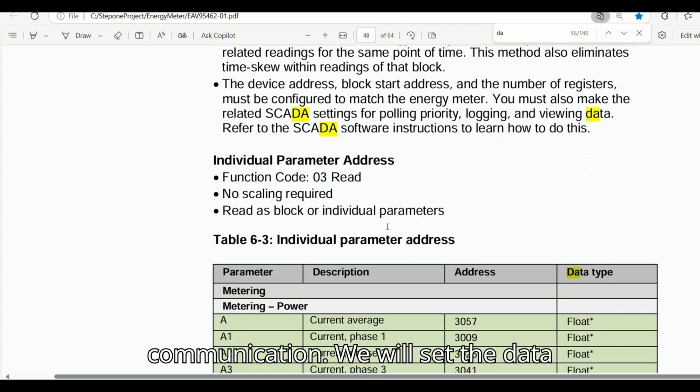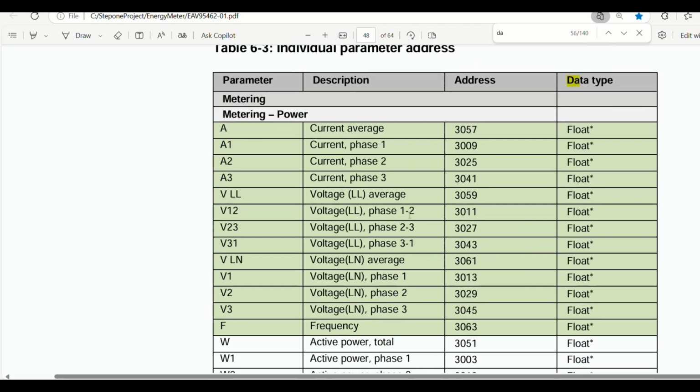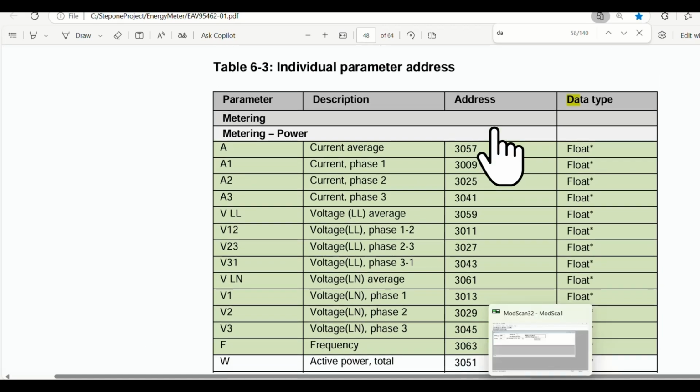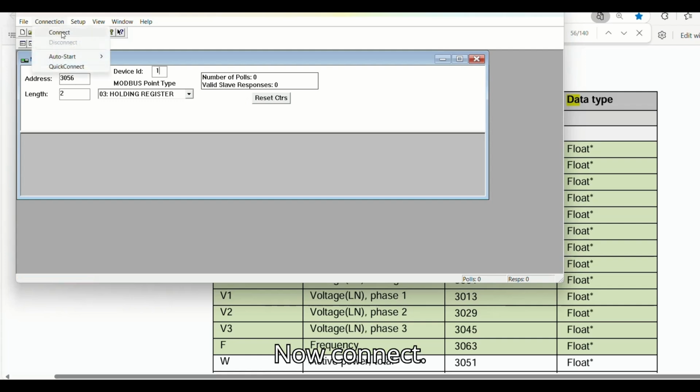We will set the data address as per the manual. We will use the current value address to retrieve the average current data. Enter the address here and also set length as 2. Now connect.